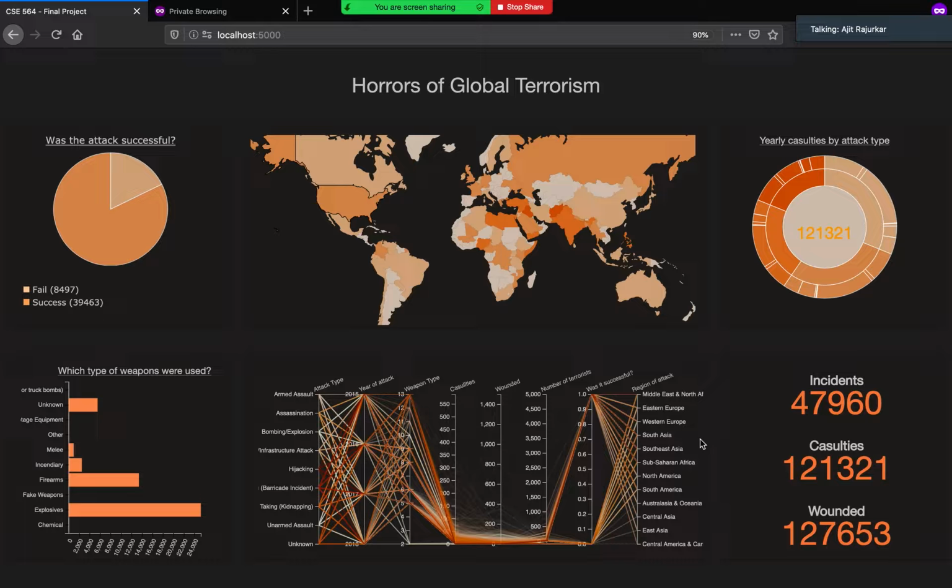So global terrorism is on the rise and we are doing our bit by applying visualization techniques to find out some interesting facts and patterns in the data so that the concerned authorities can take appropriate decisions.